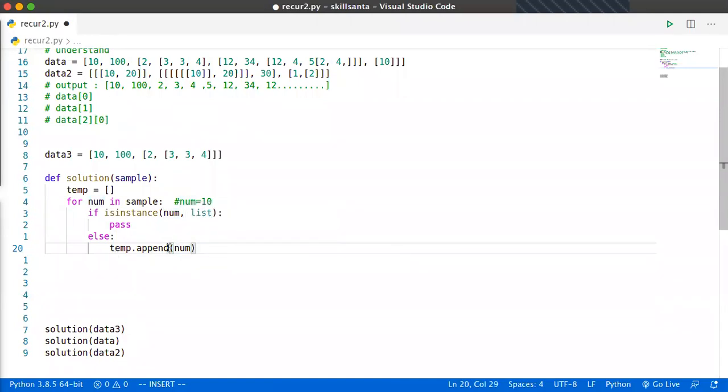Now the second time, the loop will execute, and it will take the next element. This time the condition will also be false and it will append 100 inside temp. The third time will also execute. Now this time it will fetch the whole list instead of a single element, because that was one single object of the data tree. Now this is a single element of the data tree.